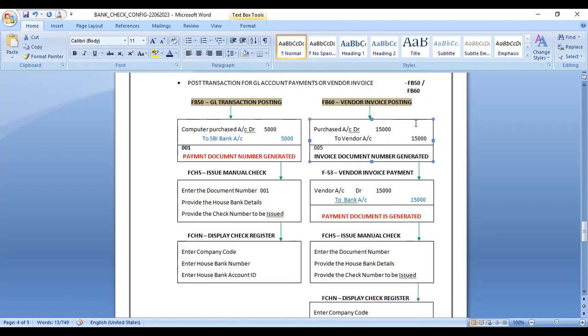Going next, the FB60 document is posted and it is outstanding for payment. What we need to do? We need to make the payment document first. What is the payment document? How can we make the payment? Any of my friends? Oh, very good. F-53. F-53 is used for vendor payments.